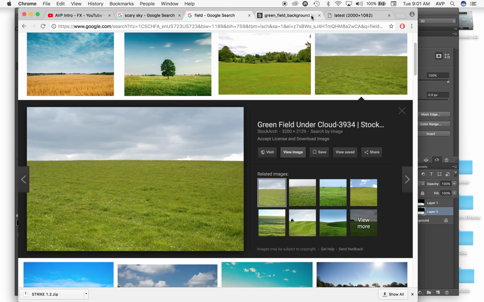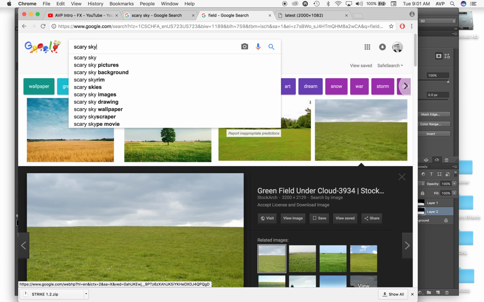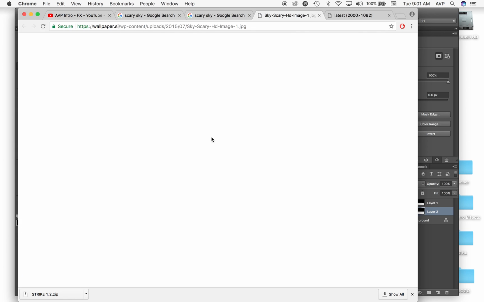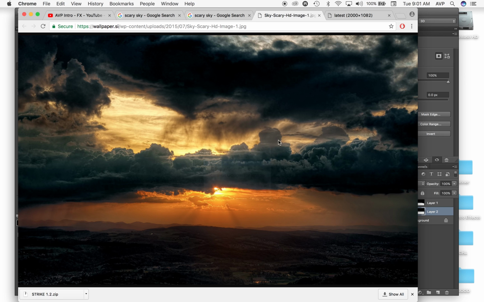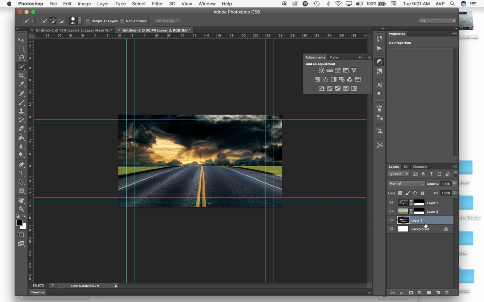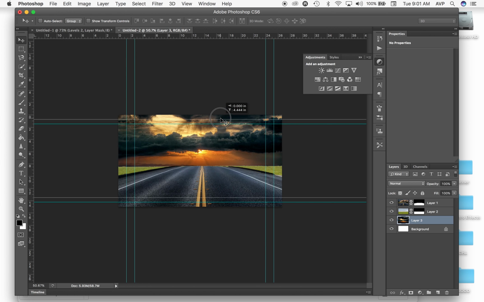So let's go back over to here, and we're going to type in scary sky. I like this one. So I'm going to click view image. I'm going to copy that. Head back over to Photoshop, paste it, and make sure that it is below the field layer. Now with my arrow tool selected, I'm going to drag this until the horizon line matches up with the horizon line of our other image here.